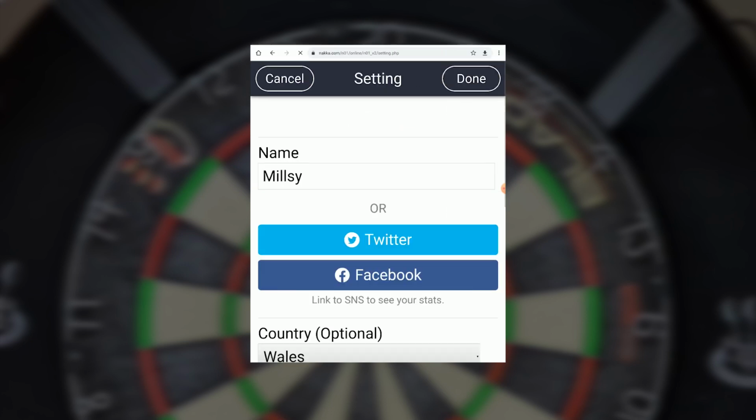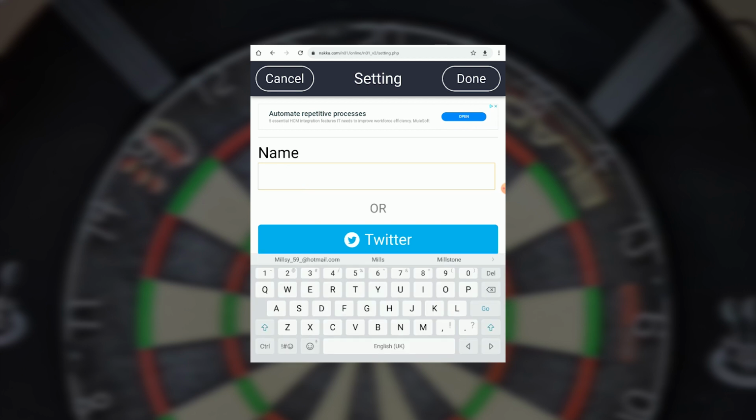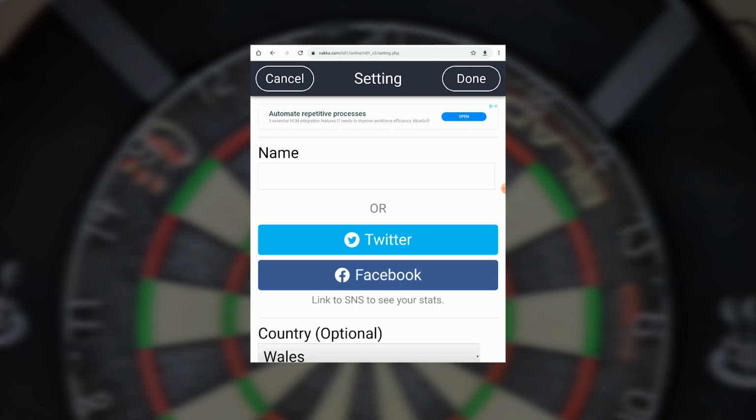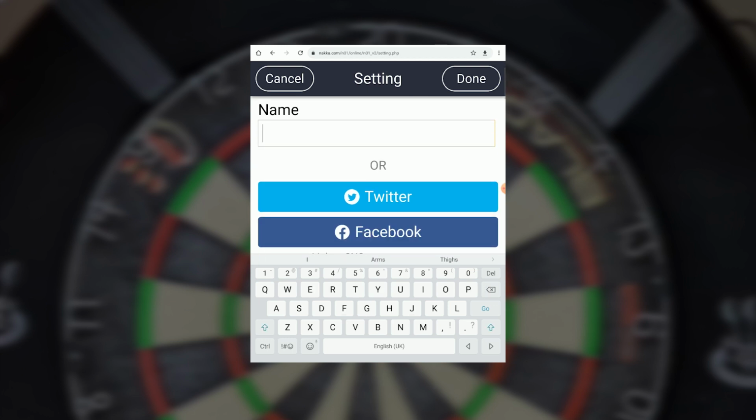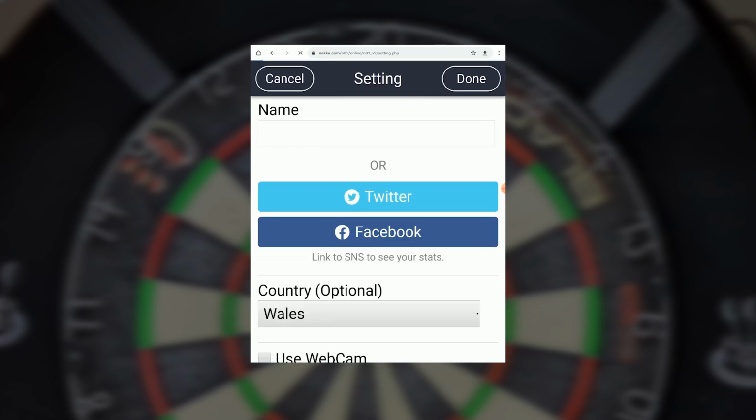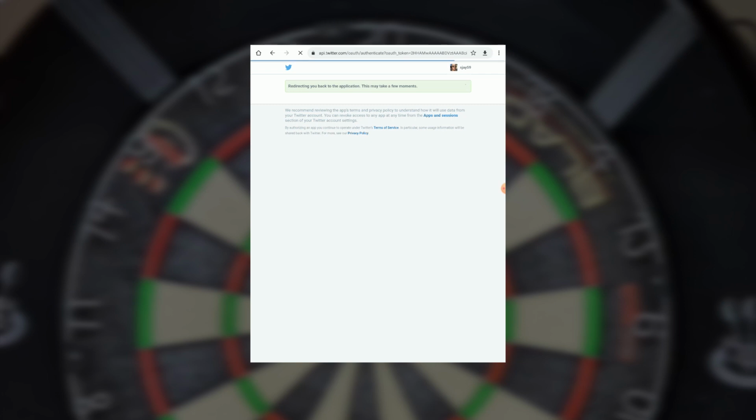So let me just cancel. This is what you would see. You can either just stick your name in and play as a name you've chosen locally, or you can link up with Twitter or Facebook. For the purpose of this, I'm going to link up with my Twitter account. So that means I'm signed in with Twitter now.